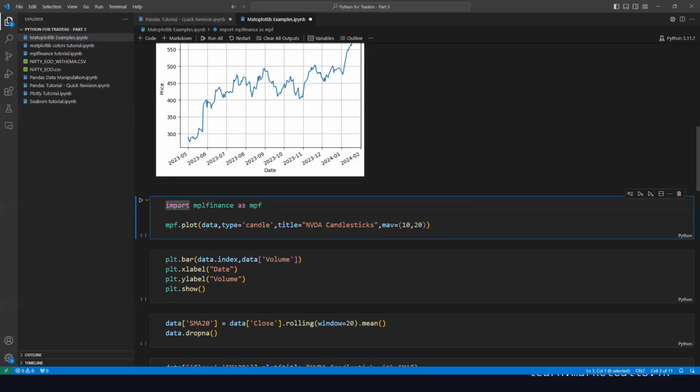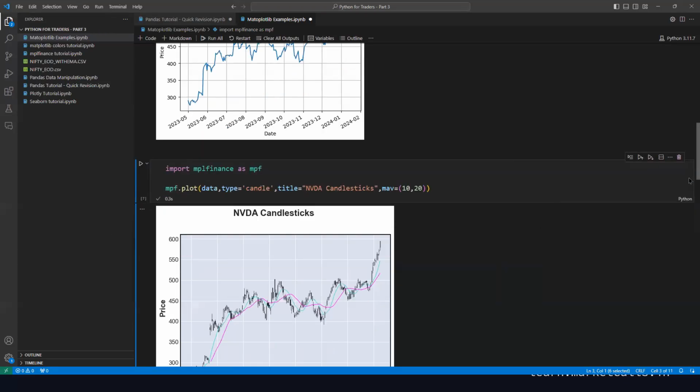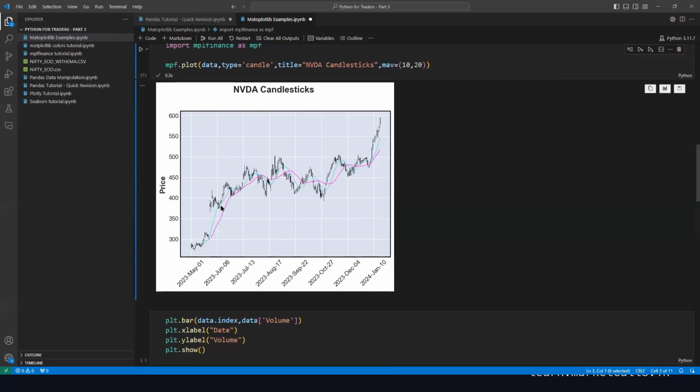Here I'm importing mplfinance as mpf. mpf is my alias name. I'm going to use mpf.plot. I'm sending the data, type equal to candle, and title equal to NVIDIA candlesticks. I'm also saying to bring the moving averages 10 and 20 along with that. It's a very simplified package. Straight away, it plots the candlestick data along with my 10 and 20 simple moving averages.